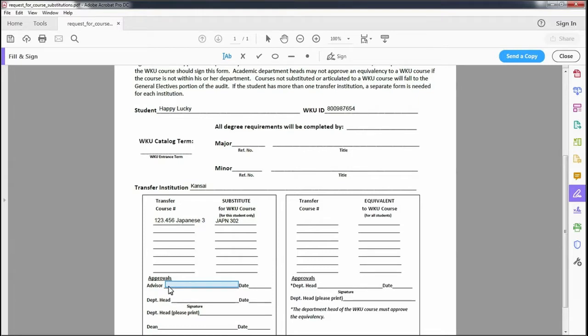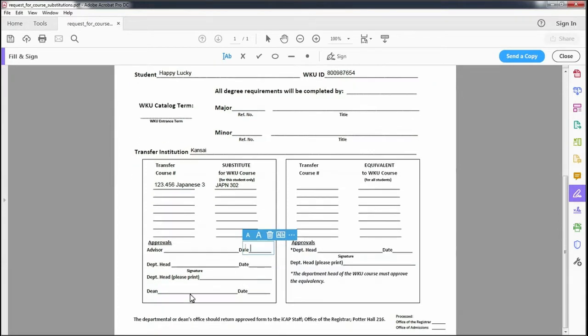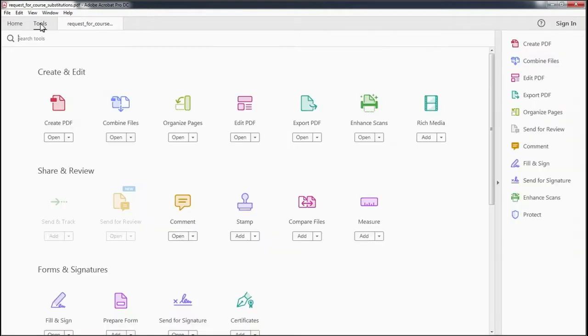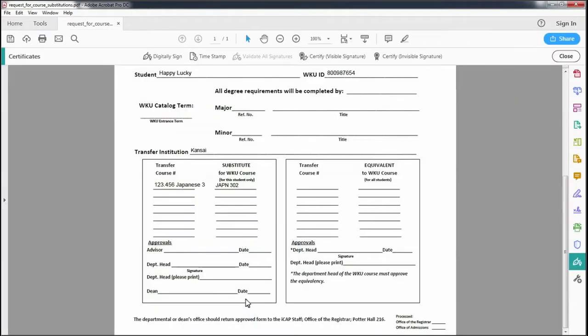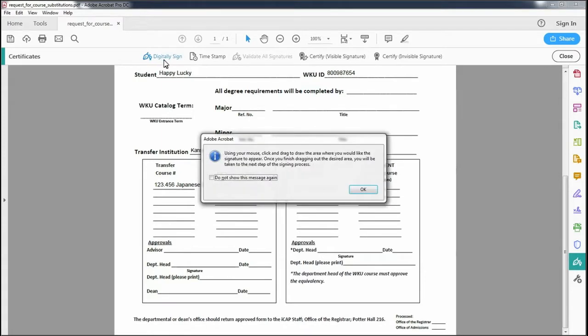And you go down here. If you're the advisor and you're filling this out, you click here, you type your name, click here, put your date. The advisor does not have to have an official signature. It's just that they are the ones setting this up and helping the student pick the credit that they are needing. Then you could save the form as a PDF and email it to your department head. Your department head gets the form, they look it over, yep, I agree with that credit. Then they would want to do tools, certificates, digitally sign.